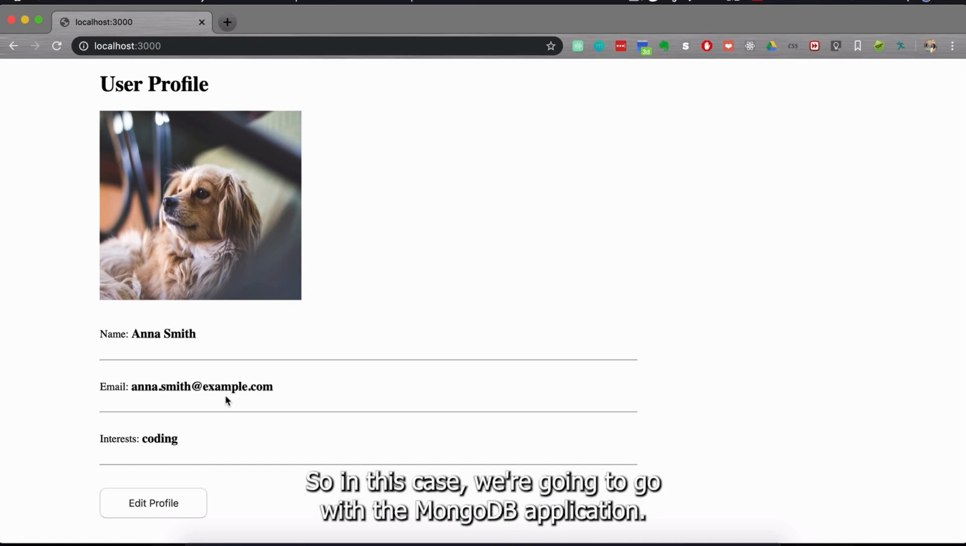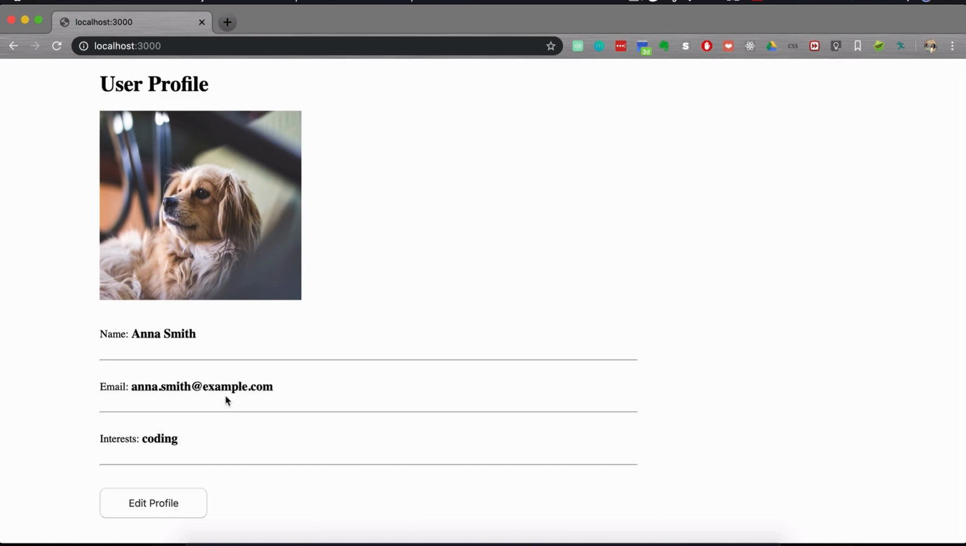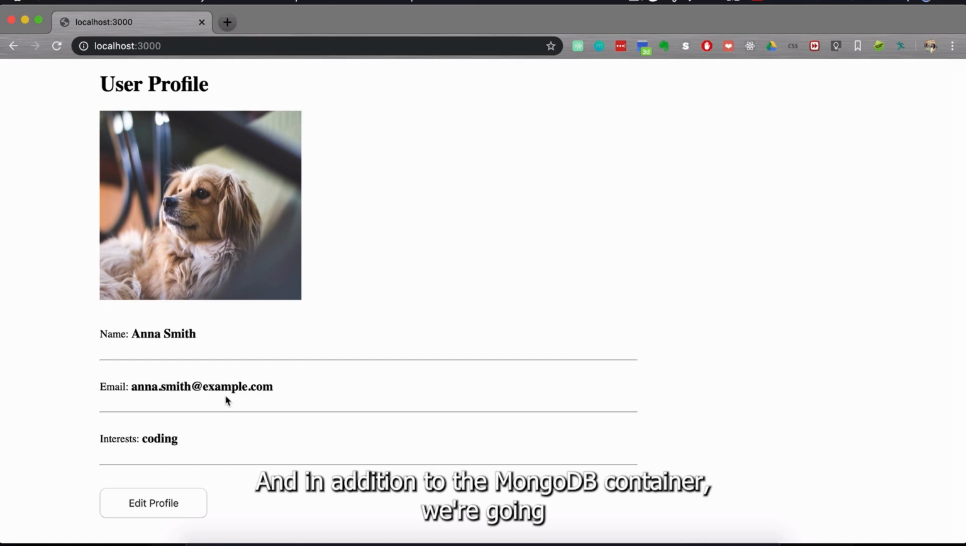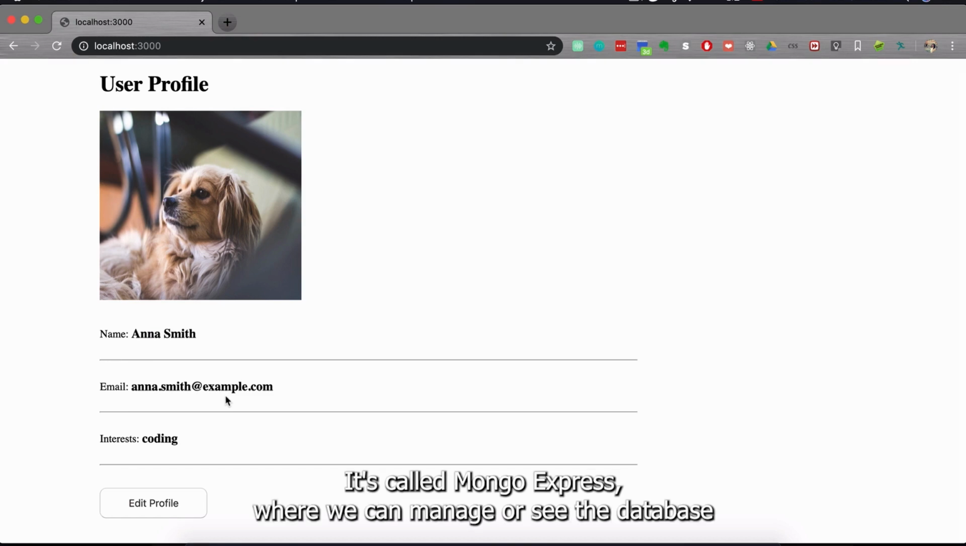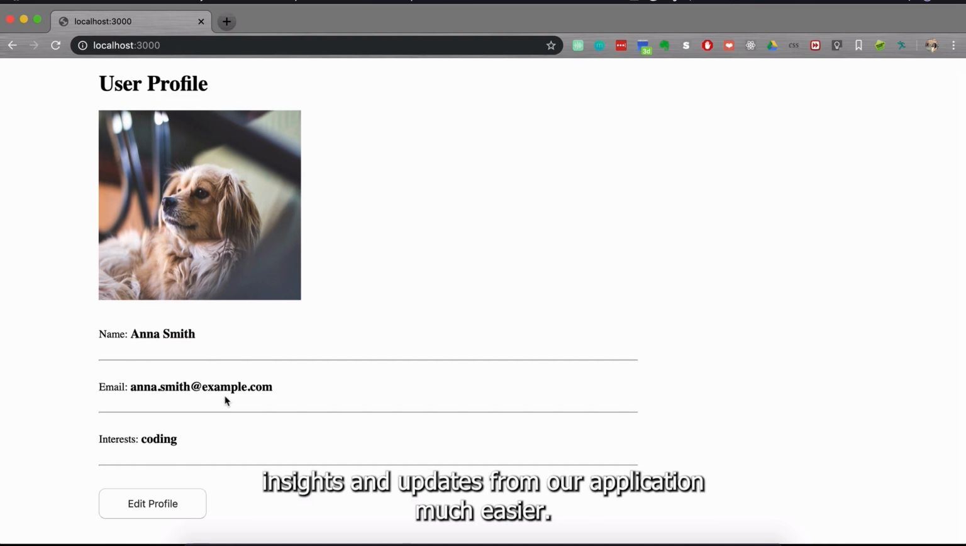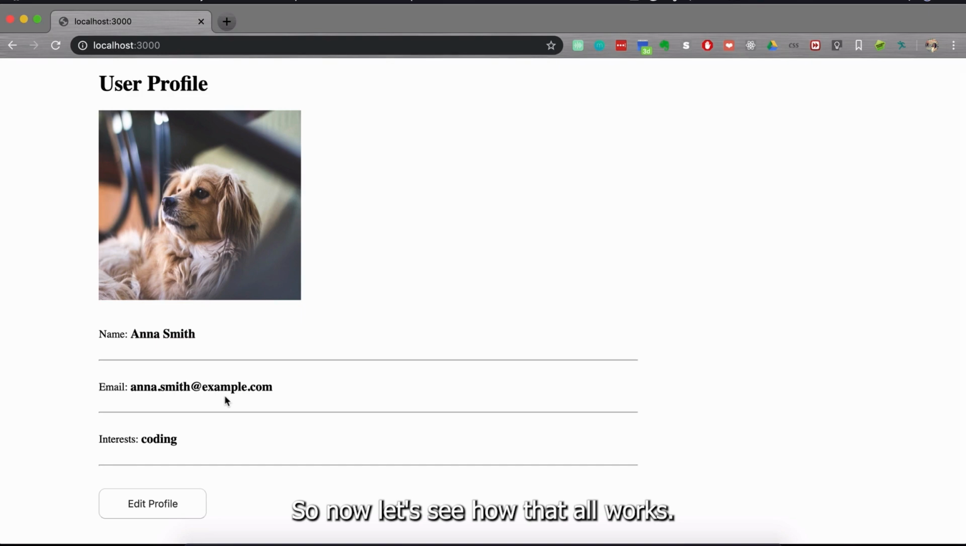So in this case, we're going to go with the MongoDB application. And in addition to the MongoDB container, we're also going to deploy a MongoDB UI, which is its own container. It's called Mongo Express, where we can manage or see the database insights and updates from our application much easier. So now let's see how that all works.